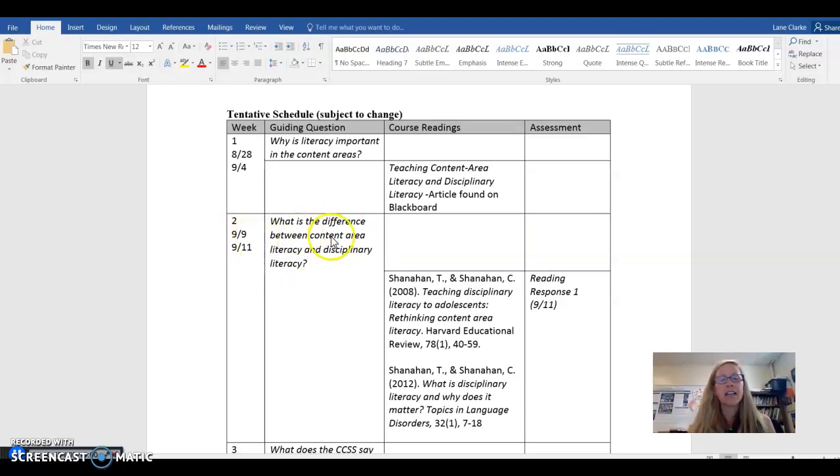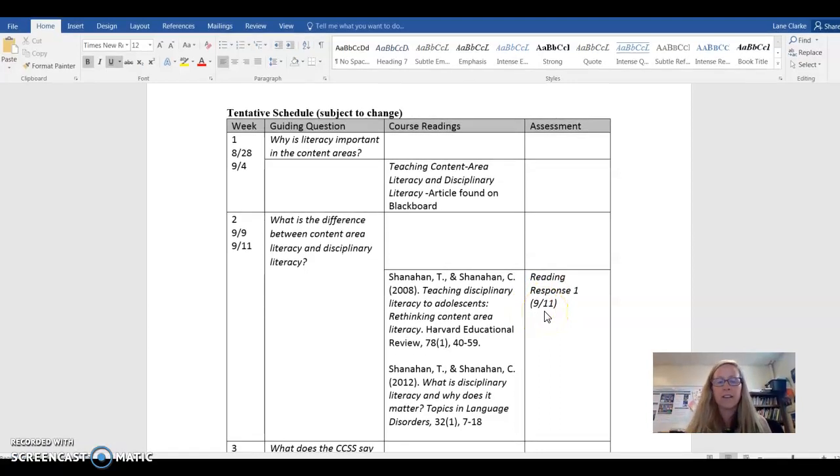And you'll see 9/9, 9/11. This is the guiding question for both classes. The first day, 9/9, you don't have any readings, but the second day you have 2 readings due. And on this side, you'll see you have an assignment due that day. And just to clarify, it's due 9/11. I'm going to keep scrolling down here.